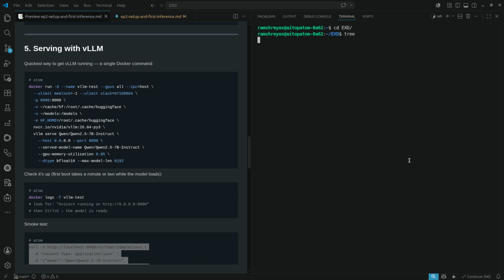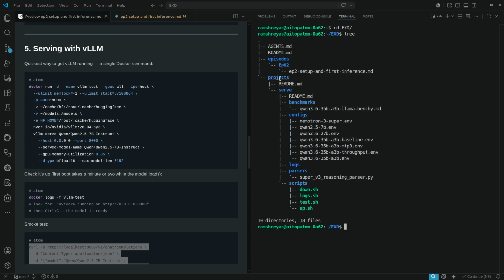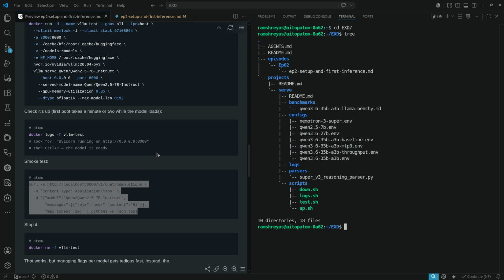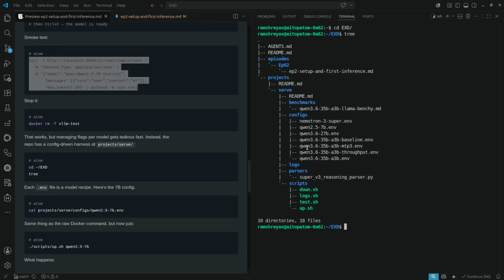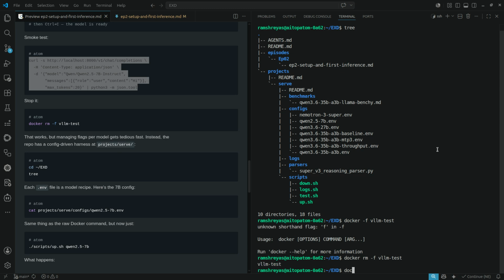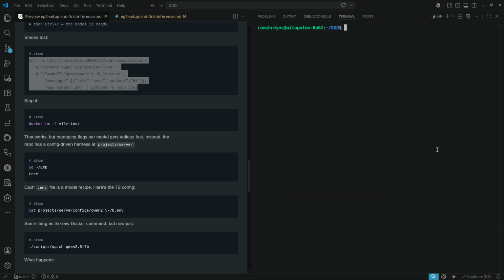So if you remember, this was our project structure, and inside the projects we have this serve project, which has some scripts and some config files. So let's look at that next. Before we do that, let me just remove the model that's running right now. That's called vllm-test. Oh, I forgot to say rm. There you go. So now if you look at docker ps, nothing is running.